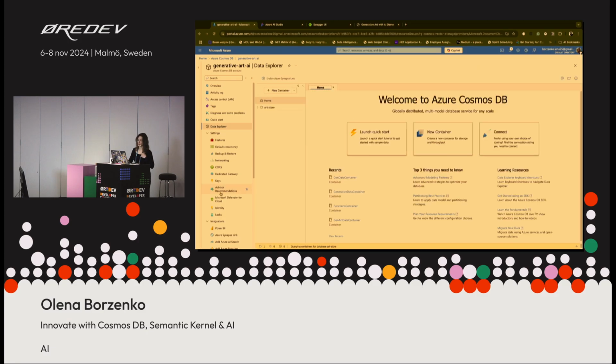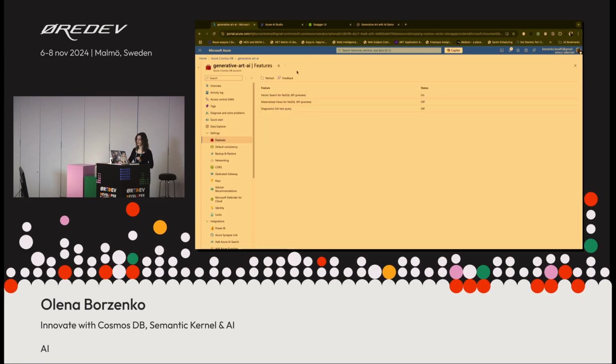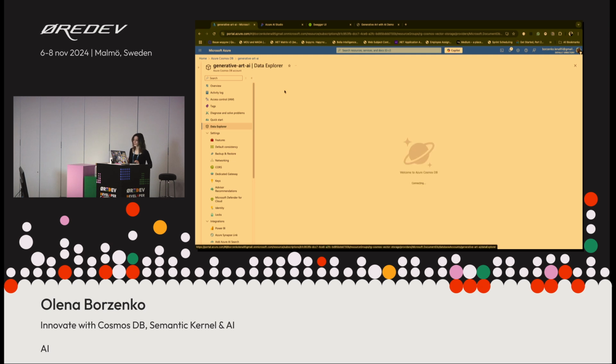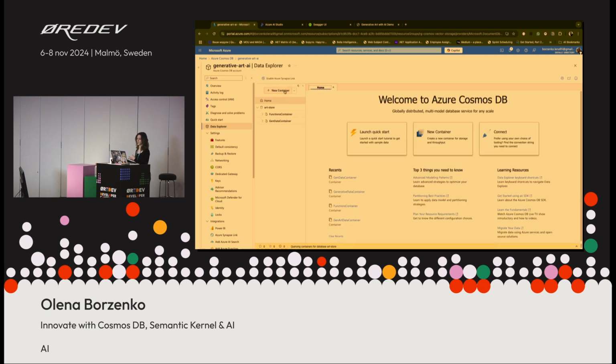OK, so it takes a moment. If we want to use vector capabilities, we need to go to settings and features, and we need to enable the vector search for NoSQL API preview. You just click on it, say, yes, I want to use it, and it's done. Afterwards, you go to Data Explorer. You can do this programmatically, of course, but I'm just going to show how it looks on the UI so you understand the concept.